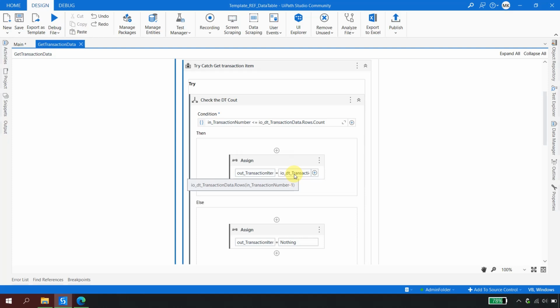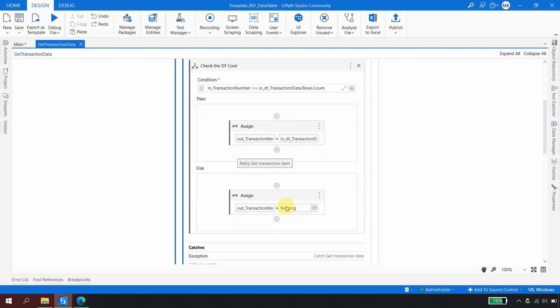All the transaction data which you get, you have to process it. So that is the in-out transaction data which is available here, right? In case there is no more transaction in the data table, we simply set the transaction item to nothing.